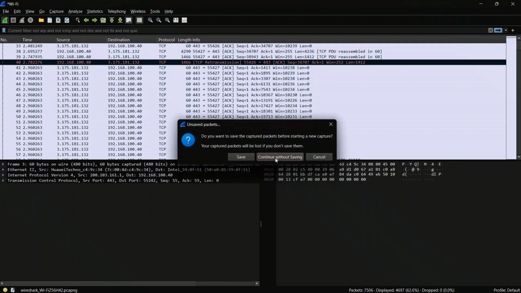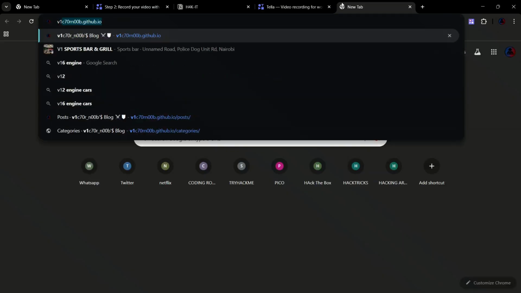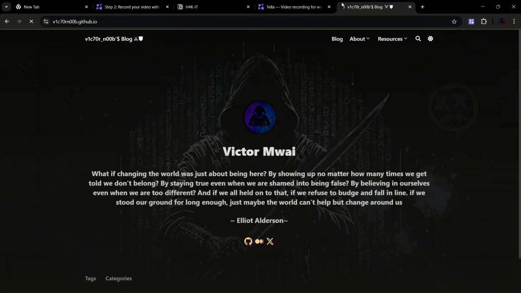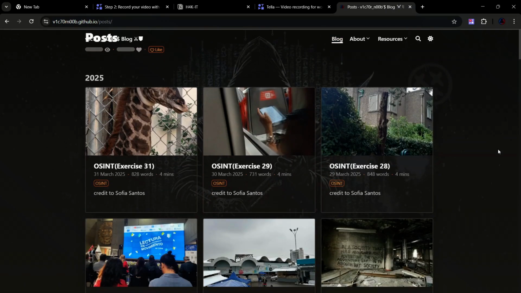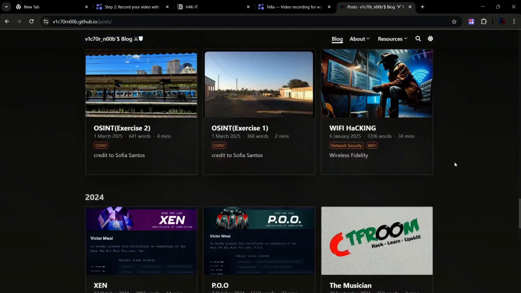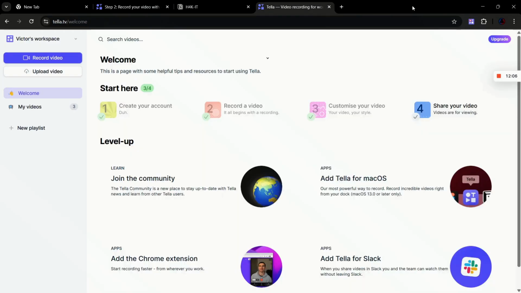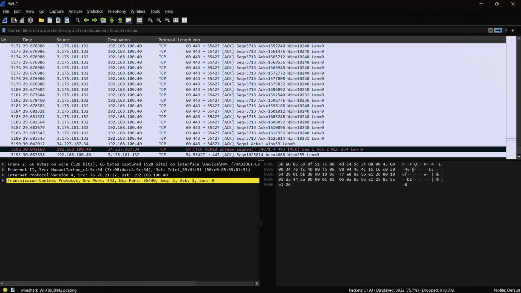Don't save. Let's visit another page. Let's visit my blog page. So you can try, let it render. There are some of the blogs. Wait for it to finish rendering. It has finished rendering, isn't it? So we close the page. We come here and then we terminate the capture.